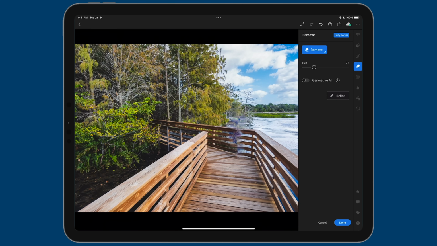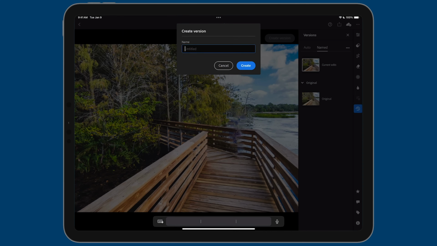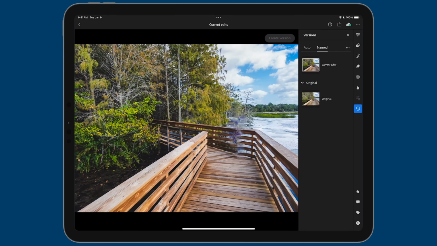So yeah, not very good. But what I'm gonna do is tap on done. Then I'm gonna go to versions. If you don't know what versions are, check this video out. It's one of the most underrated features of Lightroom. So I'm going to go ahead and create a version here, and I'm going to call this content aware remove. And let's click on create. So now I have kind of a content aware remove version.